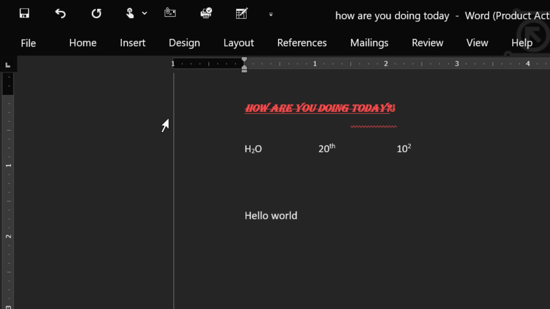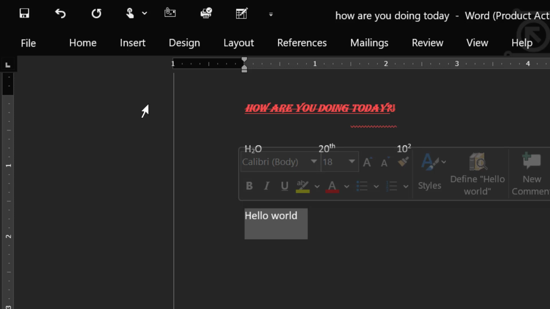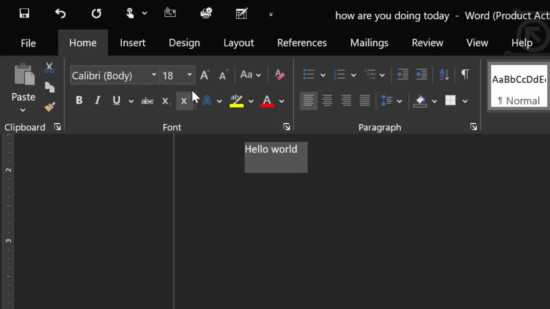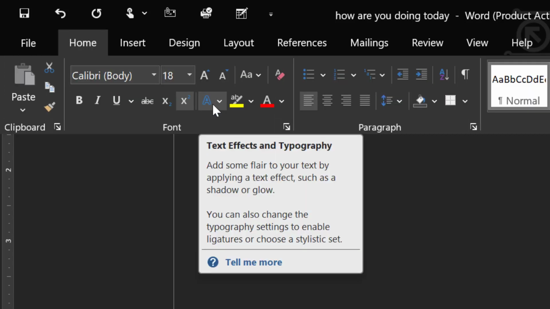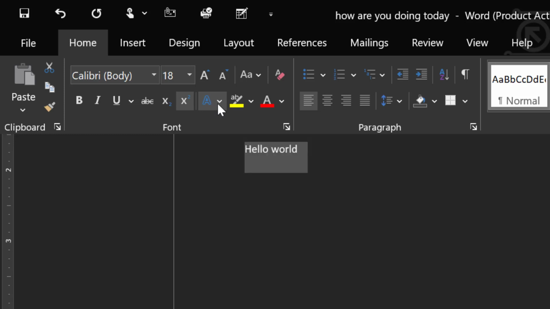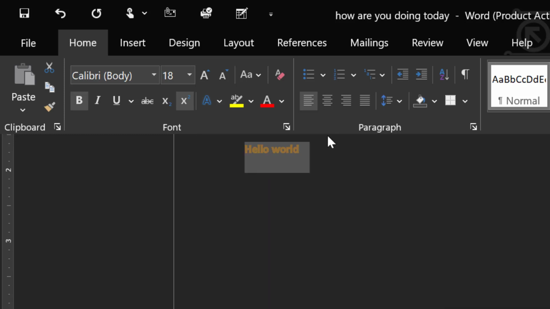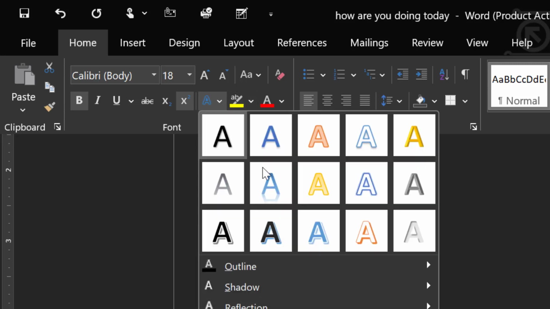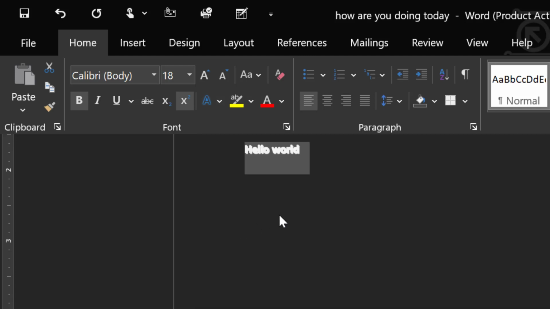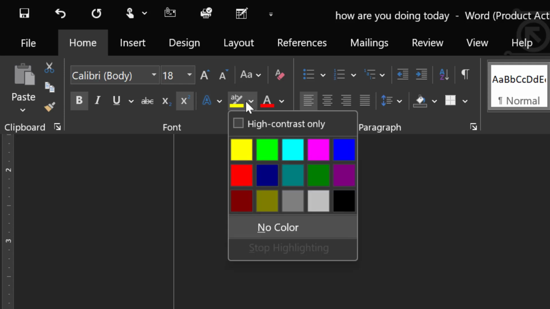Now once I select this text, I click on Home. The next area you see here is known as Text Effect. Let's say I want to make an effect on this text. Just click on it, and if you notice, the effect is being shown here. You click on this Text Effect, and you can add any effect you want on a text. You see the hello world has been changed. And the next thing is called High Contrast.